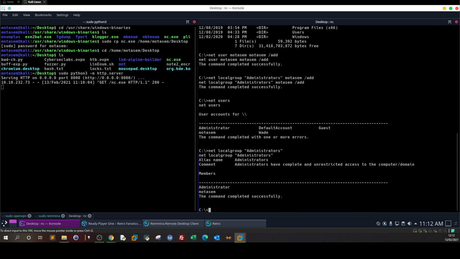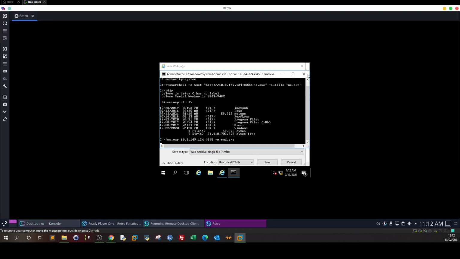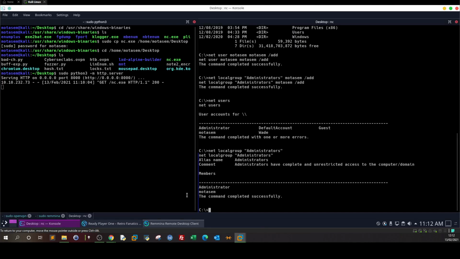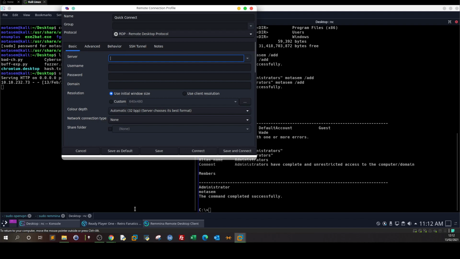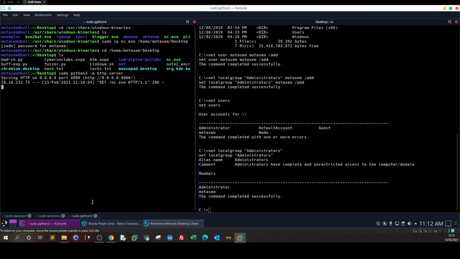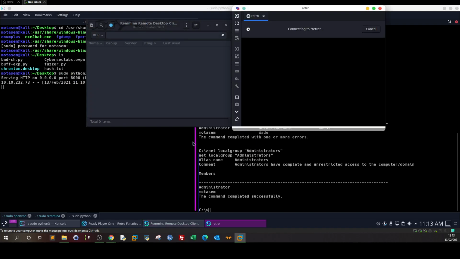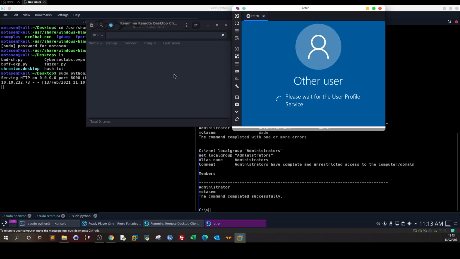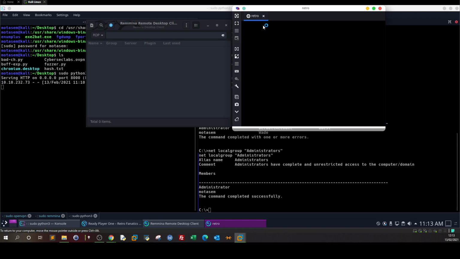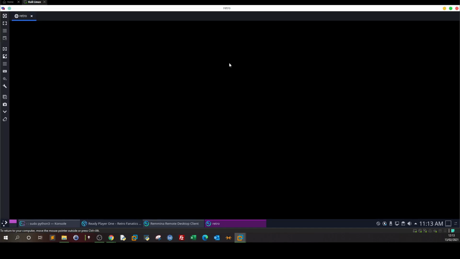Now, what we will do here, we will just log in with my username. Let's close this connection. We don't need it anymore. Close that one. All right. So new one, the server name is, where is the IP? Username Motasim and the password is Motasim. Connect. So this is my desktop now.